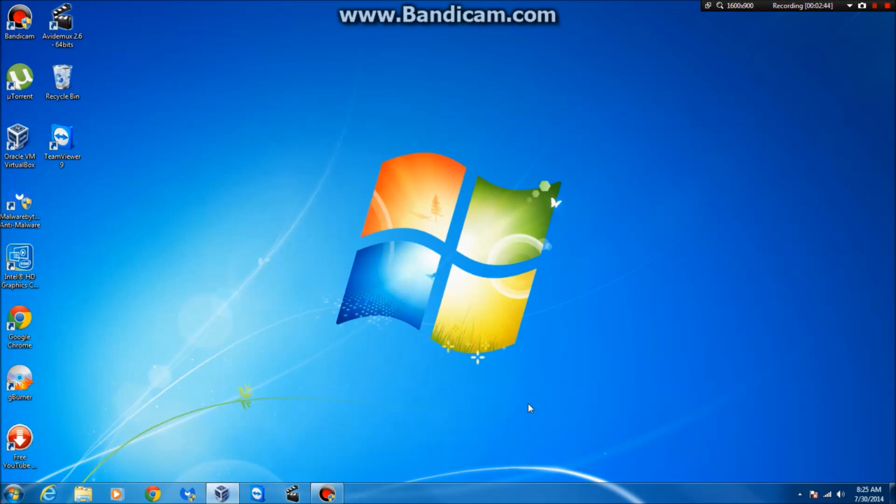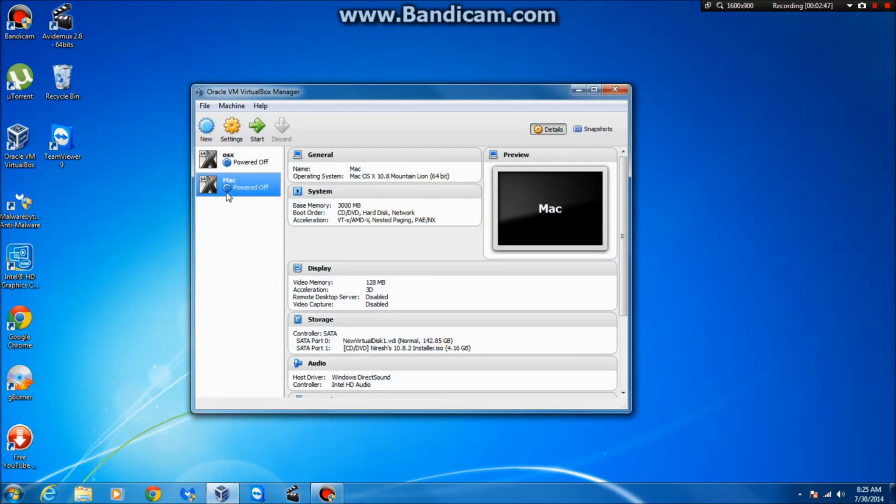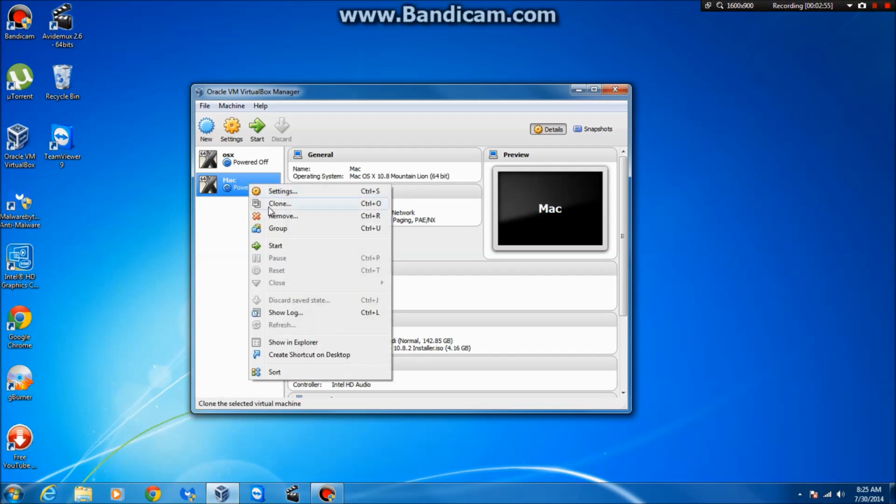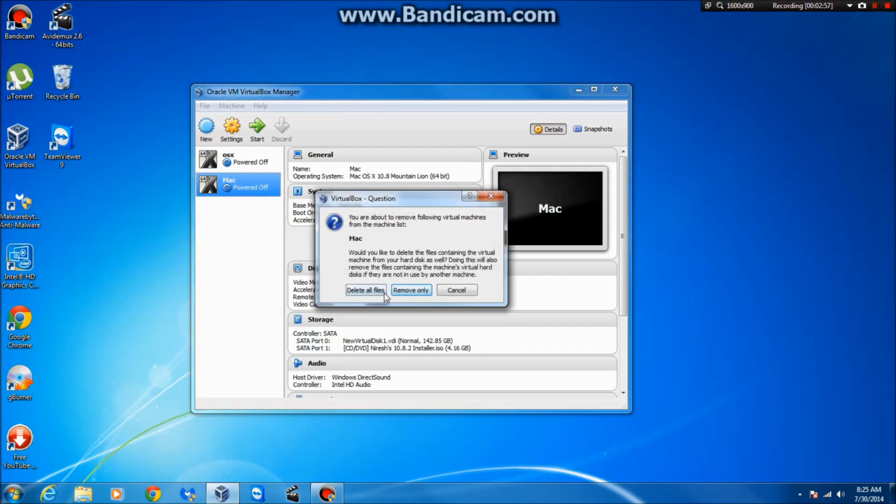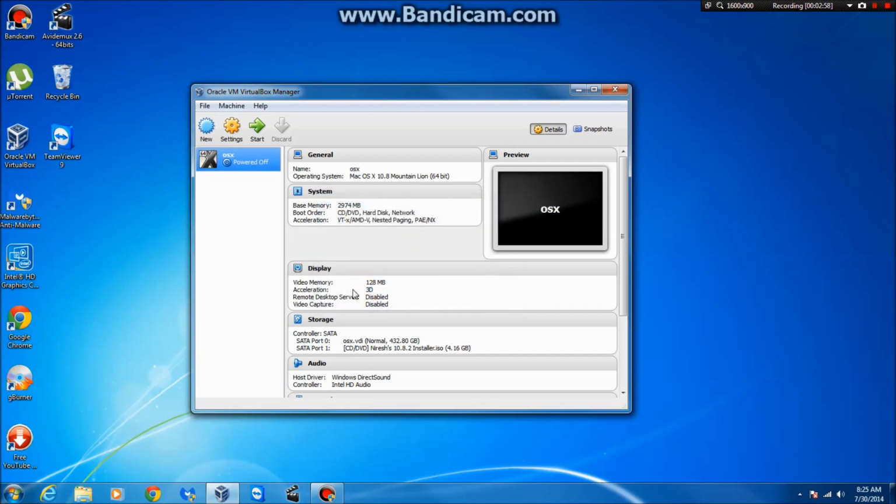So I'm just going to start up VirtualBox, and I have two Mac versions here, and I'm just going to delete this one. I'm going to remove this, and I'm going to do delete files as well.